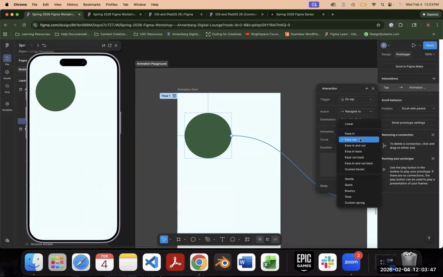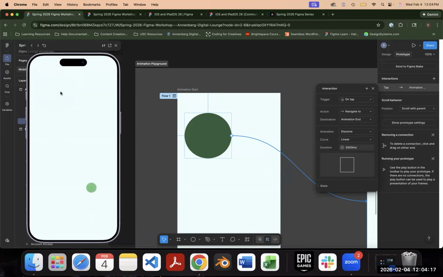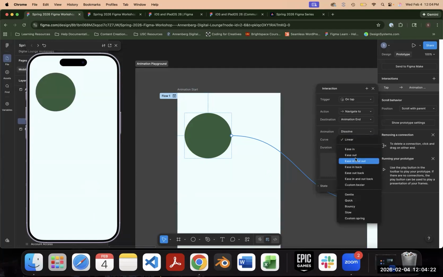So if we were to click on where it says ease out and click linear, what linear means is that you're going to have a constant speed to your animation from start to finish. So all of the things that are changing in this dissolve are going to change incrementally between the start and the end, which right now is 3 seconds. So if I click on this, it's just going to be a constant change.